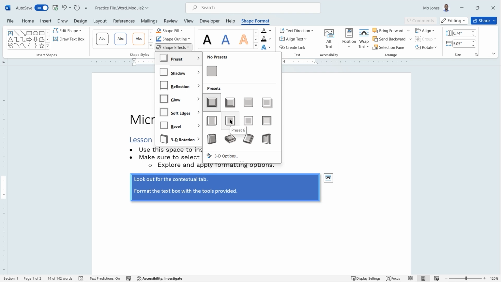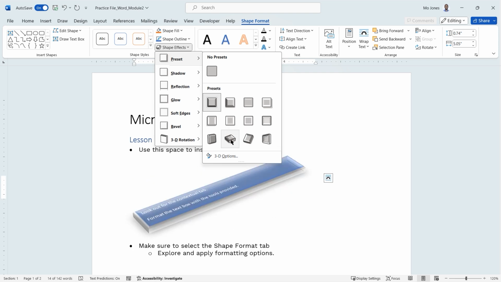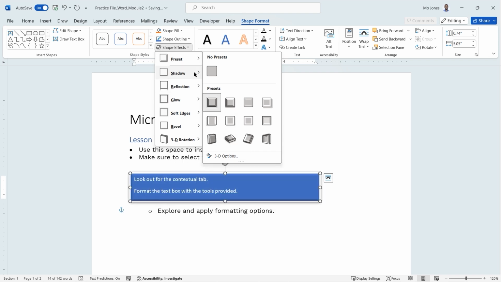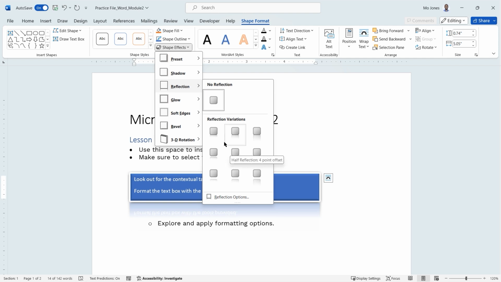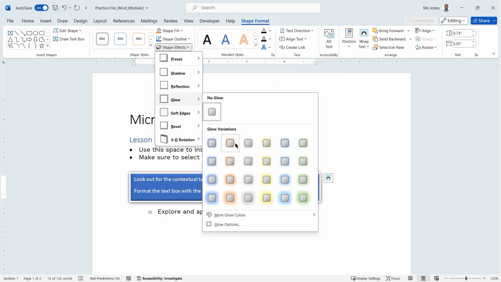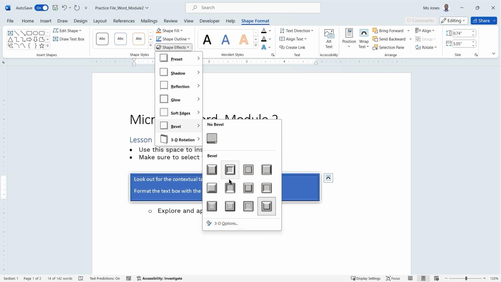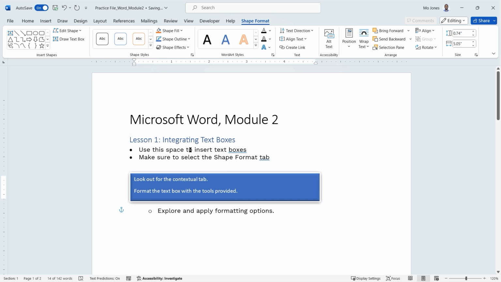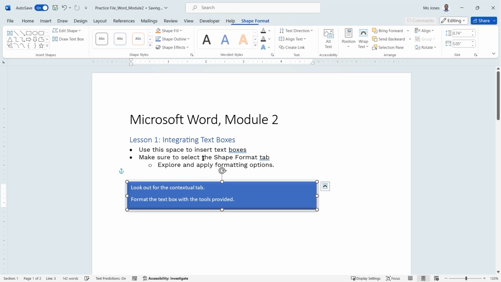Here are the different presets. They get more intense as you go towards the bottom here. Different orientations, so forth and so on. We have shadows. We have reflections. We have glow. So an exterior glow that we can use. We have soft edges. And we have different bevels that we can use here as well. I'll stick with this particular format. That looks pretty good. And then I'll go ahead and move it down here so I can take a look at it.